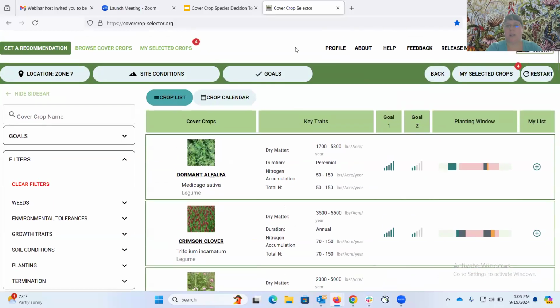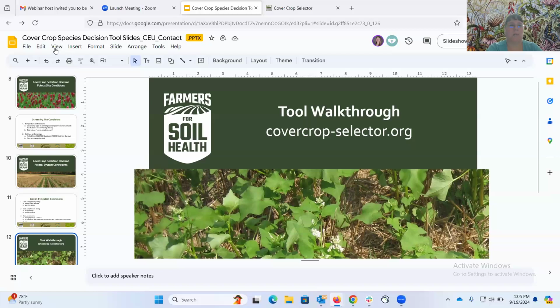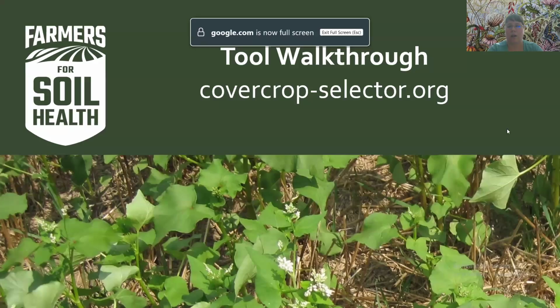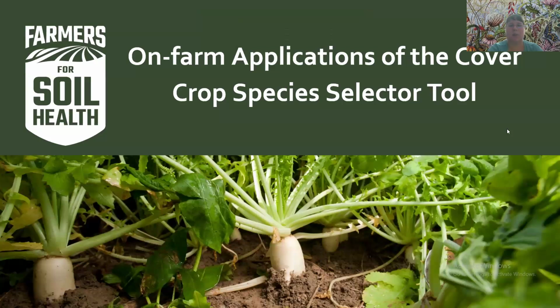So with that, we are at 1:05 Eastern. I'm going to go on ahead back to my slideshow. And at this point, I'm going to turn it over to Stephen to talk about on-farm applications of the cover crop species selector tool. Stephen?